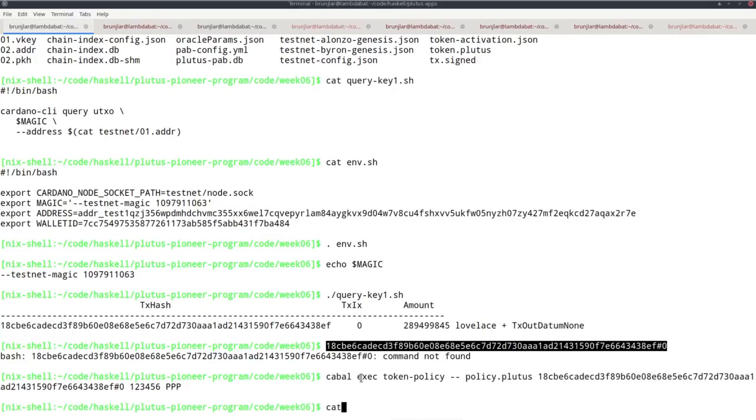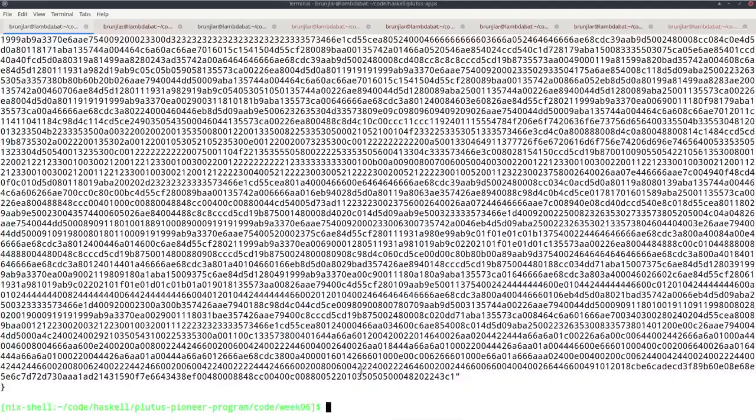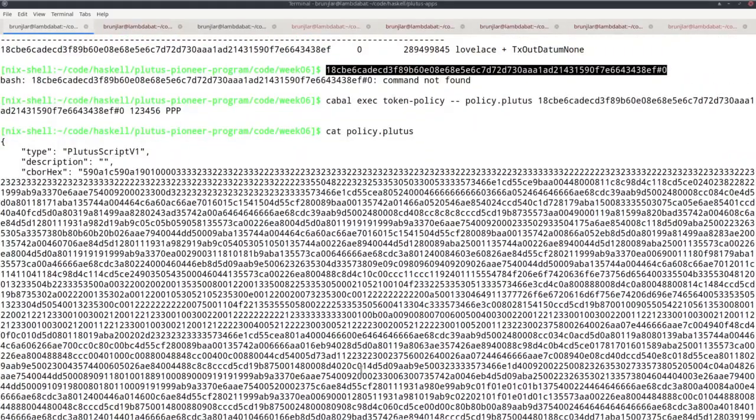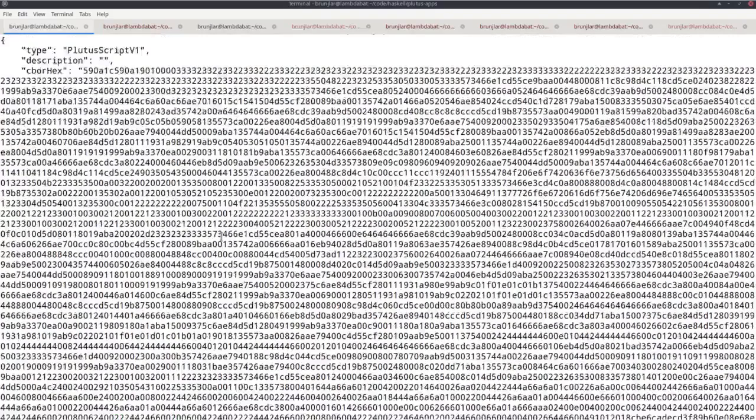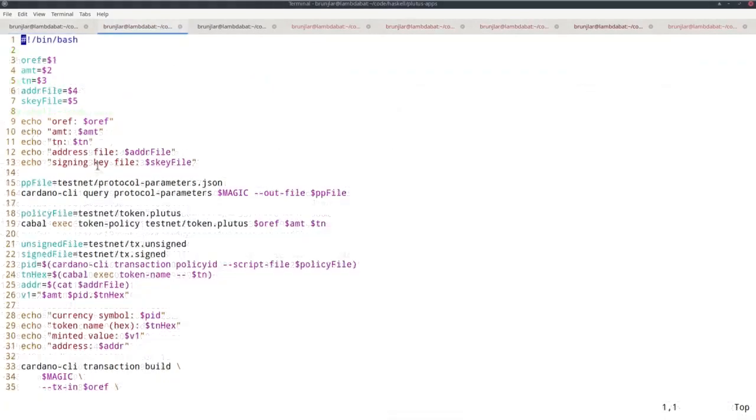Okay, so something happened. And now if I look at this policy.plutus file, I do indeed get the serialized version of a Plutus script. So that's the first part that we need in order to use the Cardano CLI to mint tokens of this type. I need the policy script in serialized form. So that we now have. Luckily, this was the hardest part. So now we can actually do the minting using the CLI.